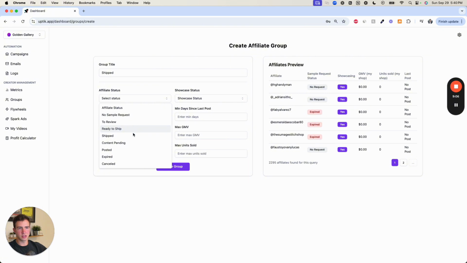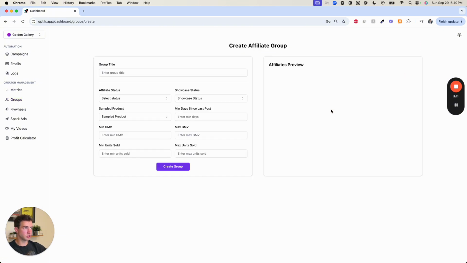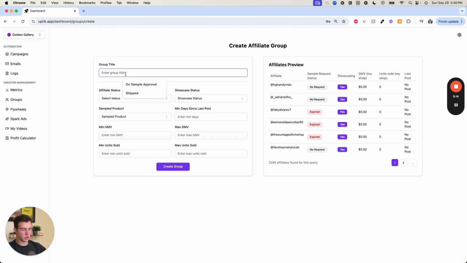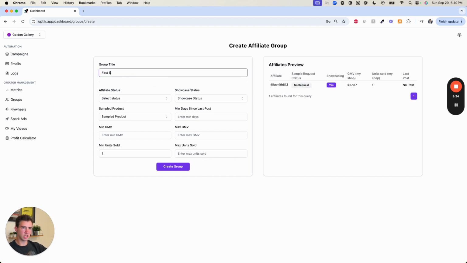We'll select shipped. This is a demo account, so we don't actually send out samples. The next one will be content pending, right? Now we'll select content pending, and then now it's on to first sale. So as soon as they get their first sale, and let's say, yep, we'll just leave the max open. Let's say first sale. So as soon as they get their first sale, they get this message.